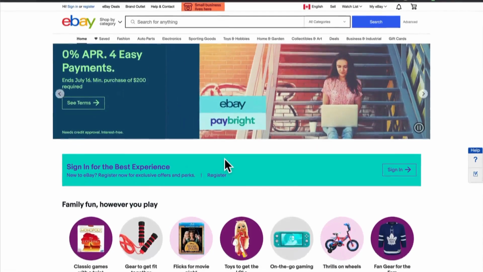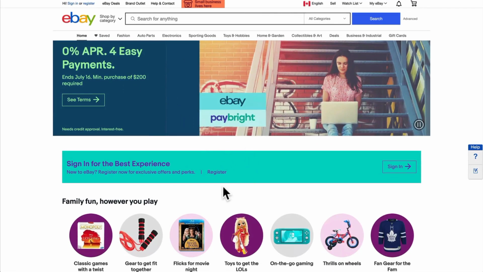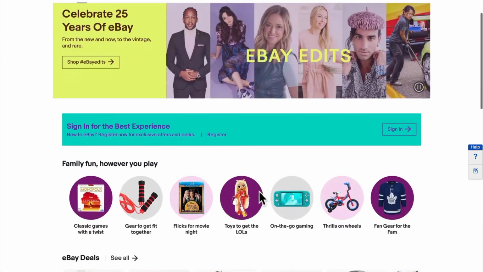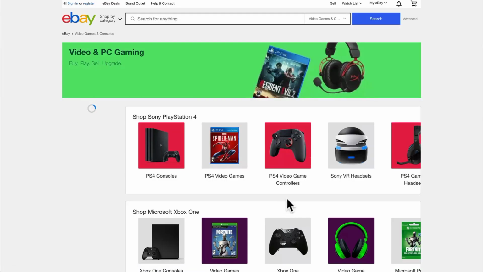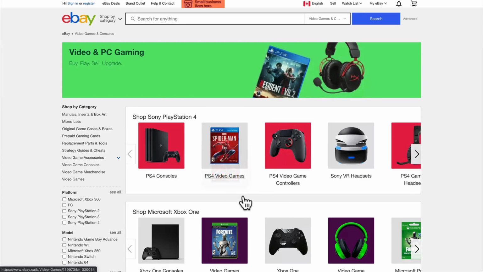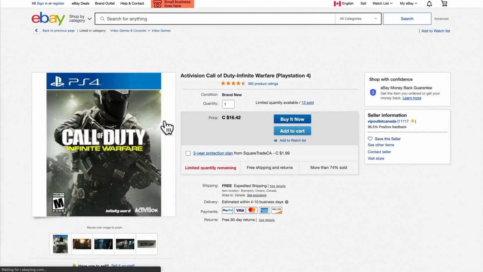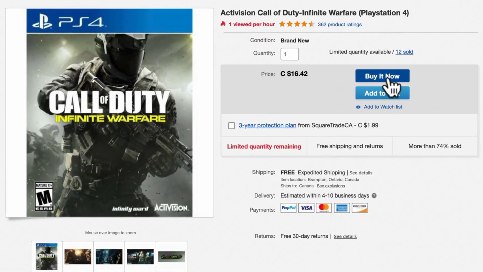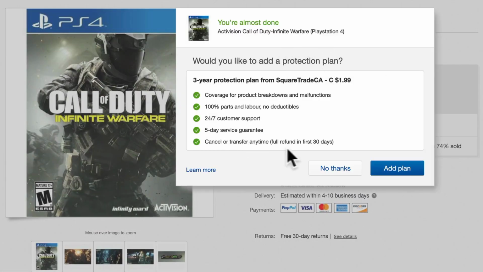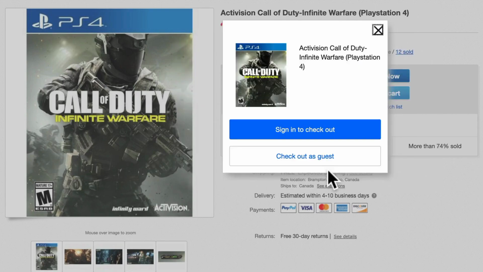So here's ebay.ca. And what I'm going to do is select a product. Here we go. So what else do we have here? Okay, so let's pick a video game. So we have a video game over here, and we're just going to click buy it now. Interesting, they're popping up a quick modal that will allow you to purchase some sort of protection plan. Oh, here it is. So now I can see whether I want to sign in to checkout or I can check out as a guest. Let's see what that looks like when we check out as a guest.